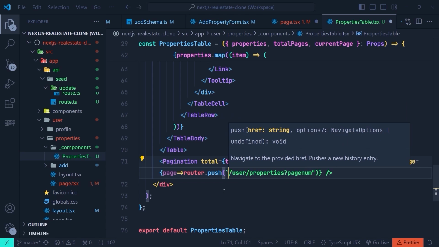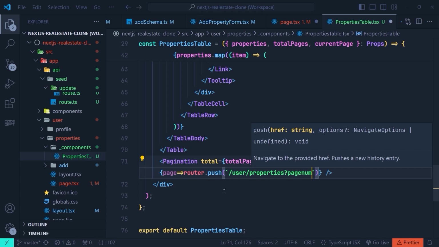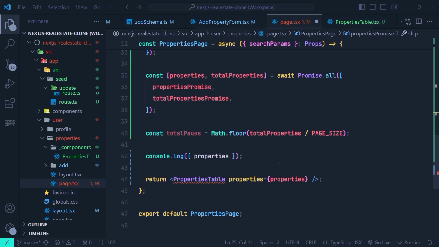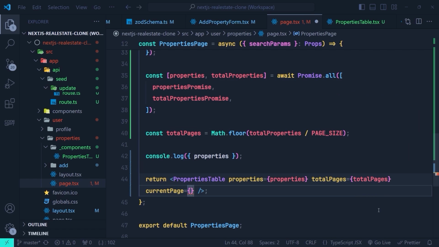So let's turn them to a backtick string here. And then here, we're going to say page num equals, and then pass the page itself. Okay, now let's get back to the page.tsx. And here now, since we have changed the properties table props type, we need to pass total pages and also the current page. So here, we're going to set the total pages to the total pages that we have calculated here. And then we're going to set the current page to the page num.